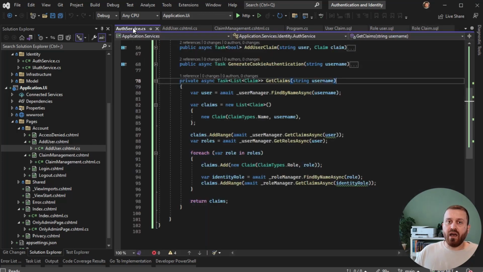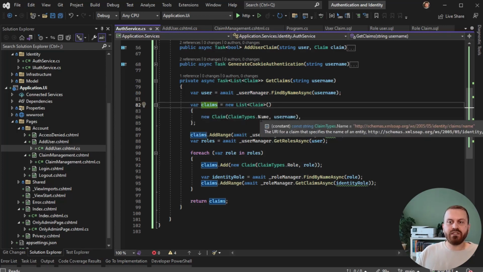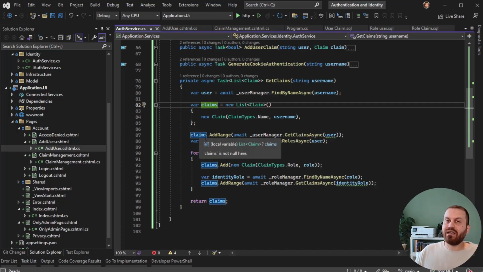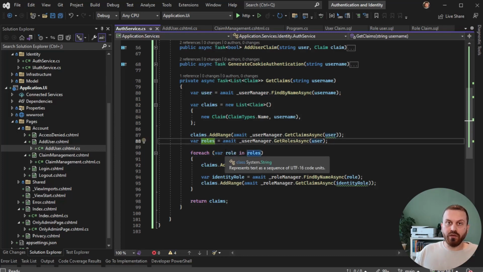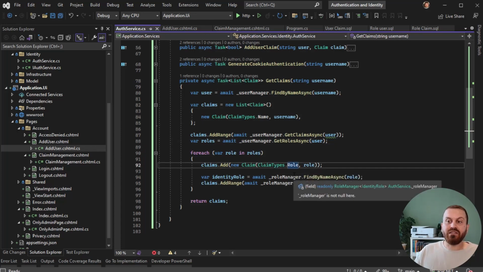How is it possible? Because we are getting the user in get claims, and then we are creating a list of claims. First thing that we need is to generate a claim with the name using username. And then we have a list of claims. We are going to add a range, and we read this range from user manager's get claims async and pass the user identity object to that. It is going to read all the claims related to this user inside the database. Then I'm going to get the role which is assigned to this user, and for each role I am going to add the role as a claim with the type role to the list of the claims that I am generating. It is really important.